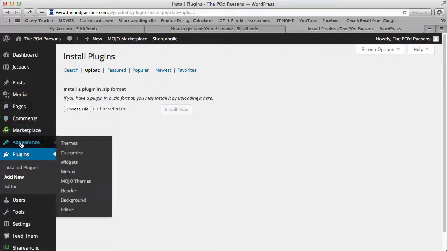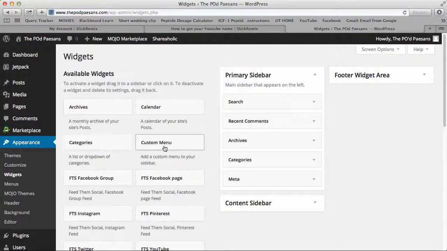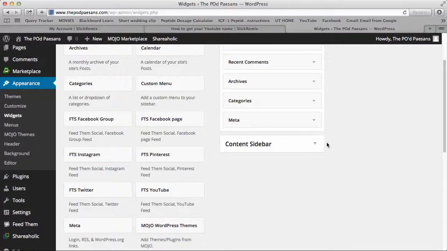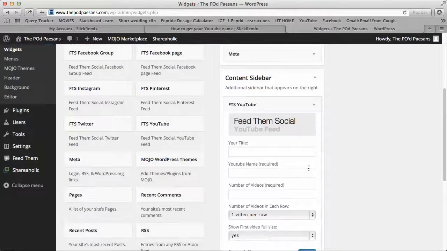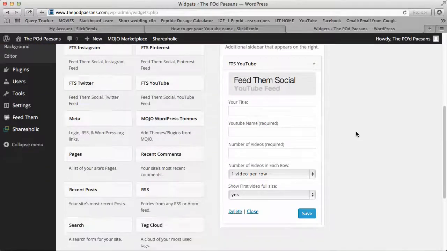if we go to appearance and we go to widgets, this is all the stuff. This is our primary sidebar. We can have stuff on the bottom of our page in the footer. We can have a content sidebar. So I put in a YouTube one, right? If we want a YouTube feed, like YouTube videos that we think are funny.